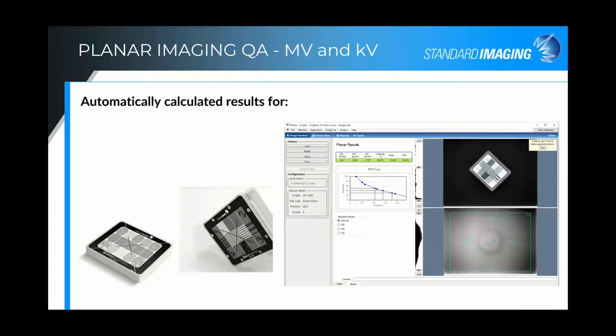But basically, it's a single phantom image and a flood field. You get your planar results there, your resolution, your uniformity, your noise, and your contrast to noise, along with your resolution MTF curve. And basically, you see the phantom there. The software will automatically pick the regions of interest and analyze those automatically.